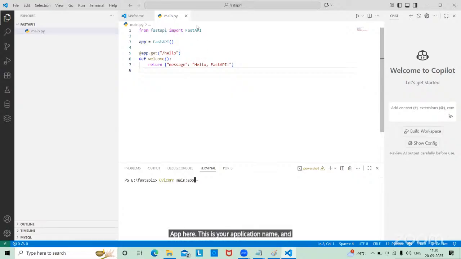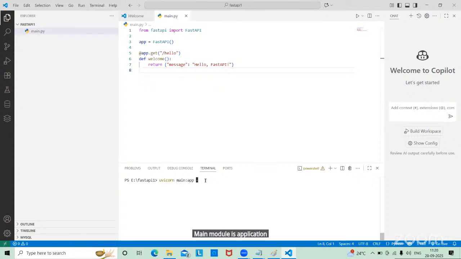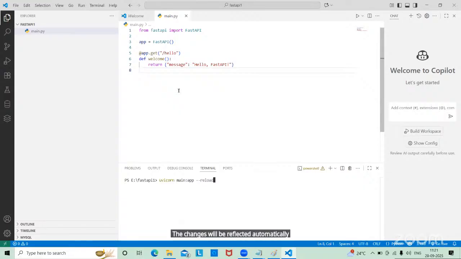And this application is available in which module? Main module. And here you are writing hyphen hyphen reload. What is the meaning of this hyphen hyphen reload? It means whenever you make changes in your application, those changes will be reflected automatically without restarting it. So that is what hyphen hyphen reload means.